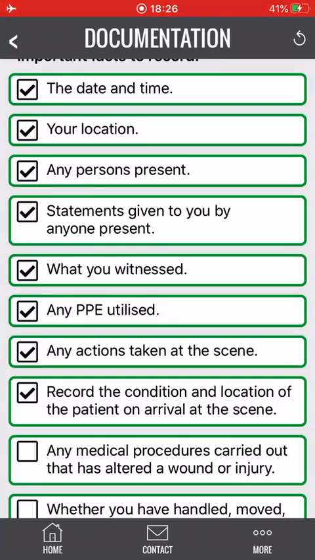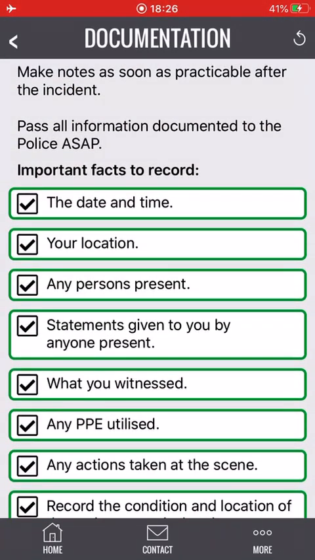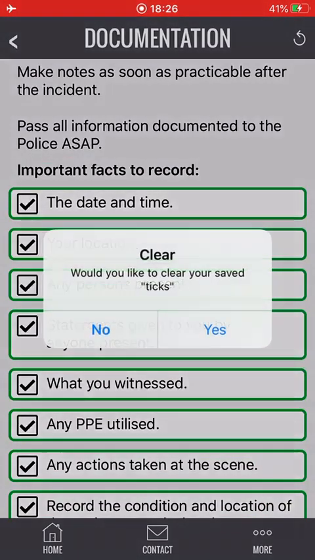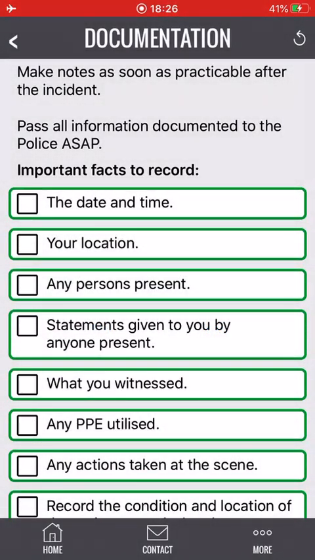When you finish with the checklist and you want to clear it ready for the next use, you can just click the refresh button in the top right hand corner. When you click this, it will give you a pop-up window, basically just checking that you do want to clear it and you haven't pressed that by accident. So if you are ready to go ahead and clear them, you can just press yes, and you can see that now it clears the list and gives you a new one ready to run through again.